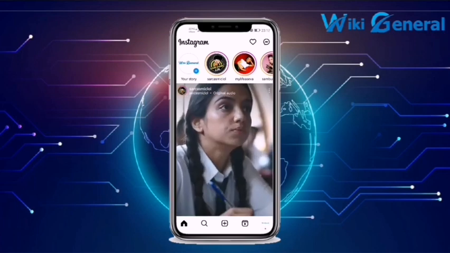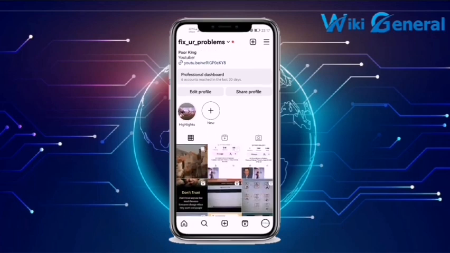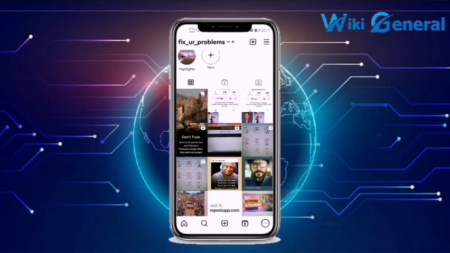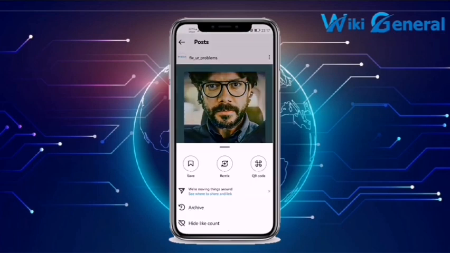First, go to your profile and select the picture you want to change. So I select this one from my profile, then click on the three dots.